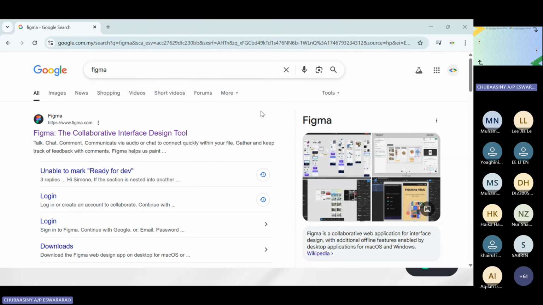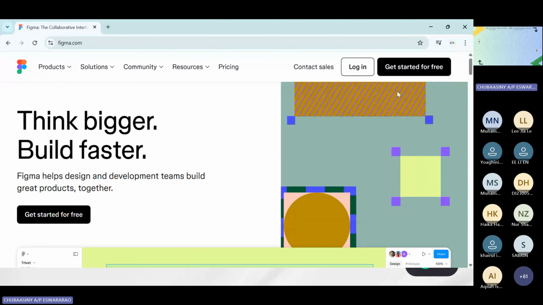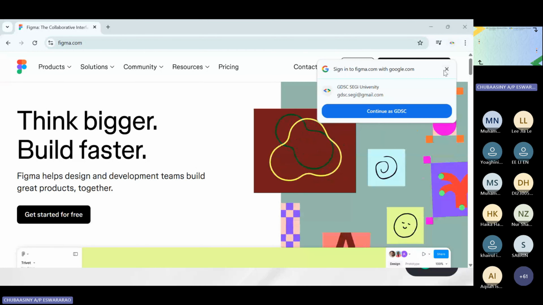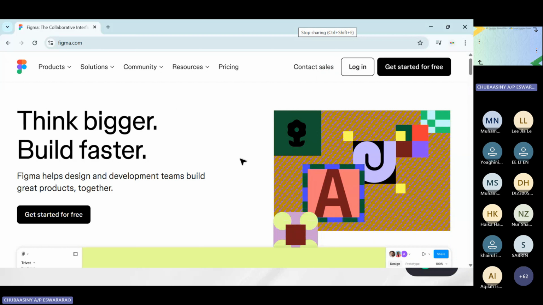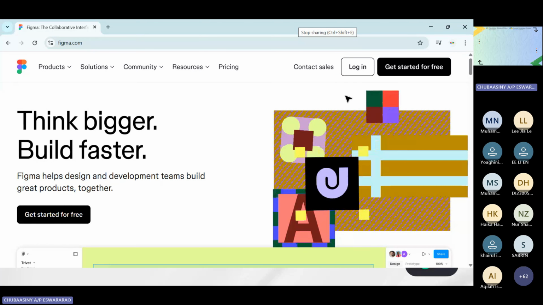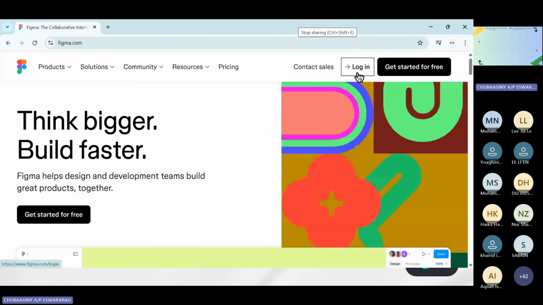Okay, so when you go to Google, just search for Figma, and then you will get the first link. You just have to click the first link. Once you have clicked it, you will see an interface like this. It will bring you to a page like this. Those who already have an account can click login.